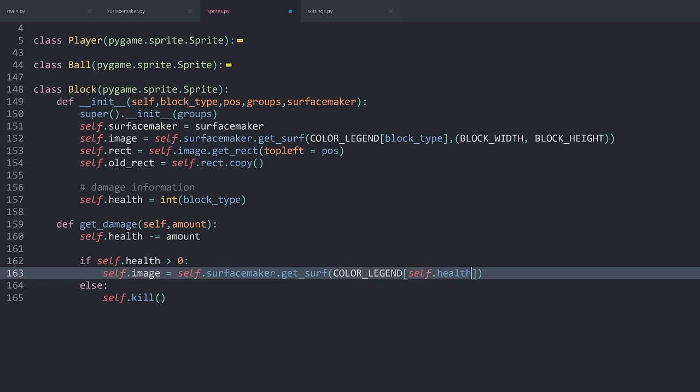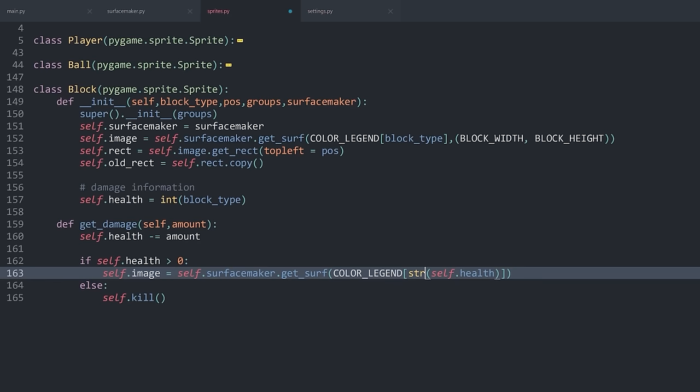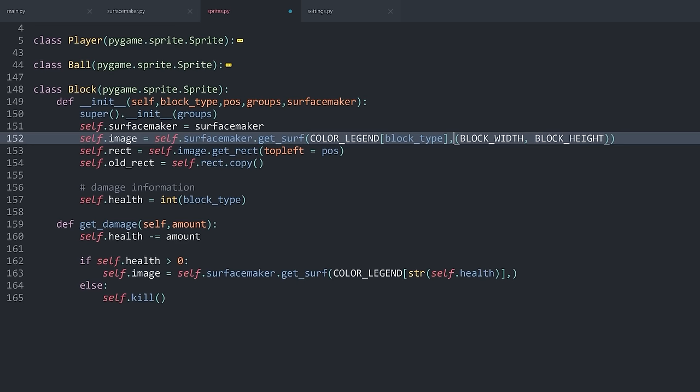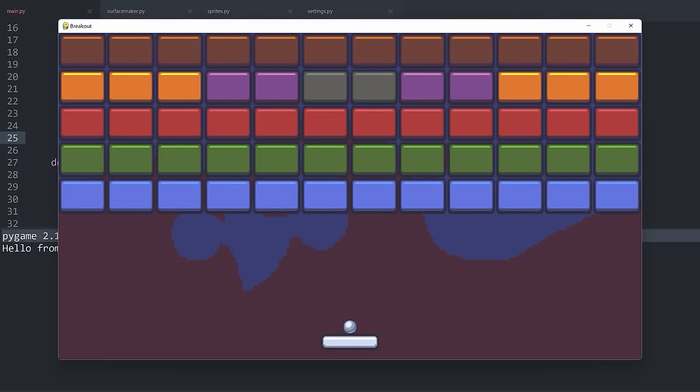The problem now is that this self.health is an integer. So I want to turn this into a string so that it's going to work with this dictionary just fine. And the other thing we need are the dimensions of our block. This is just something we can copy from the initial part, and this should be all we need. So now let's try this one again.